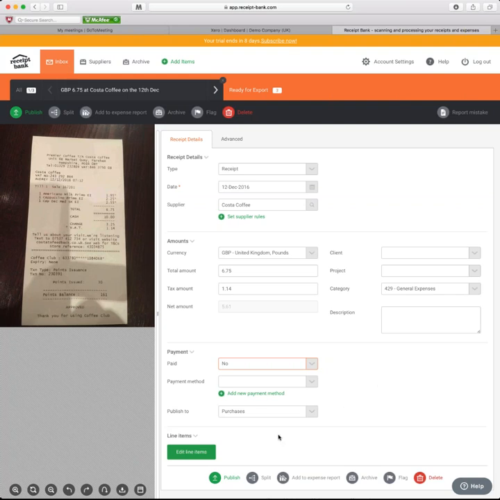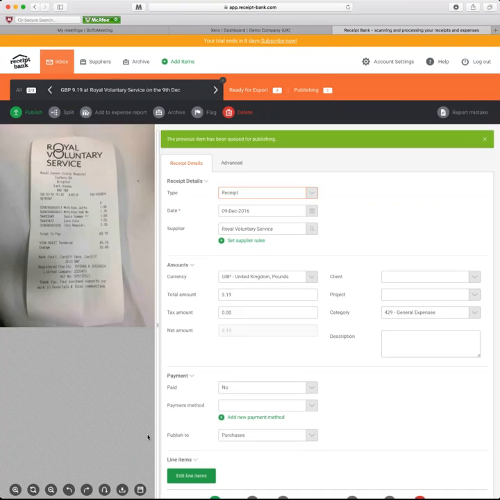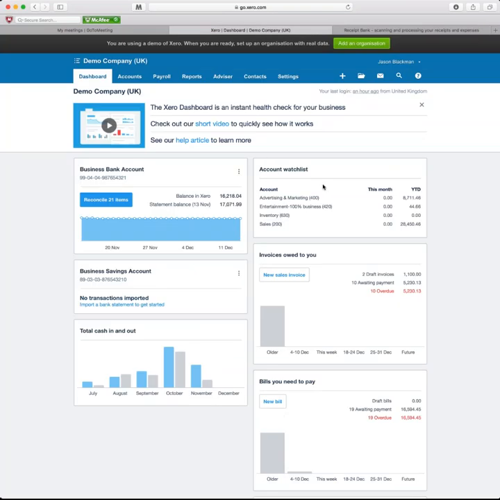So once you're happy with it, once you're happy that the code's correct, once you're happy the VAT's correct, you're happy the supplier, the date, etc., we can click on publish. So I'll press publish now. Just like that. So it says the item has been queued for publishing. Now, this is the impressive bit. So what I'm going to do is flick back into Xero. Now, it's going to take a couple of minutes, but hopefully not too long. So this is the demo company in Xero, and this is the company that I have linked ReceiptBank to. So as you'll see down here, bills you need to pay.